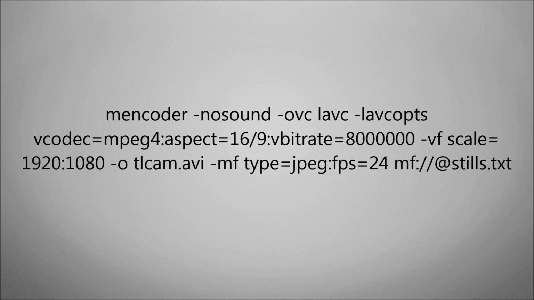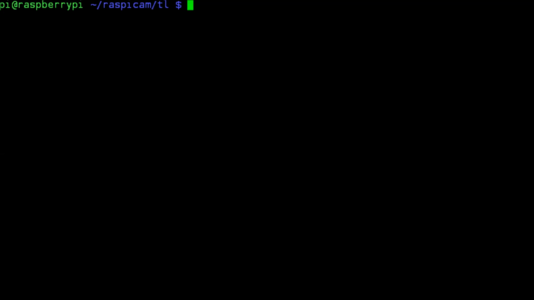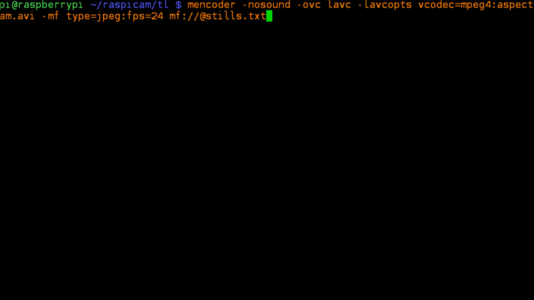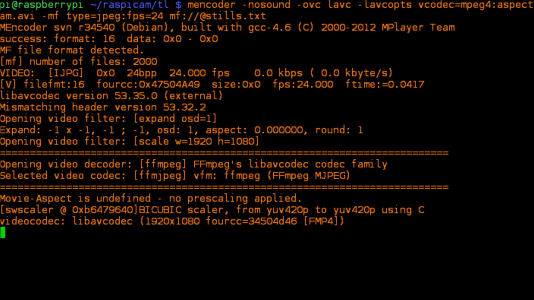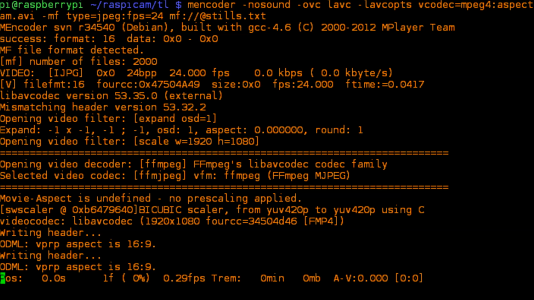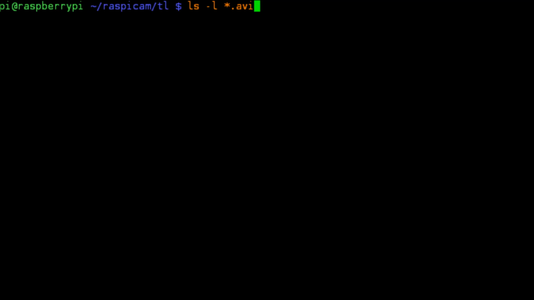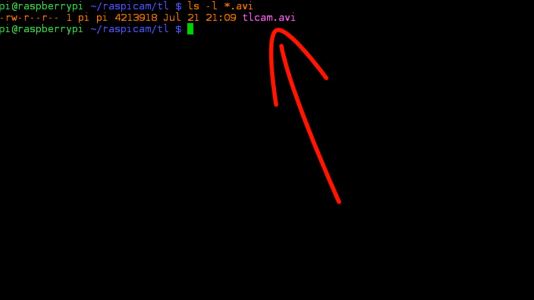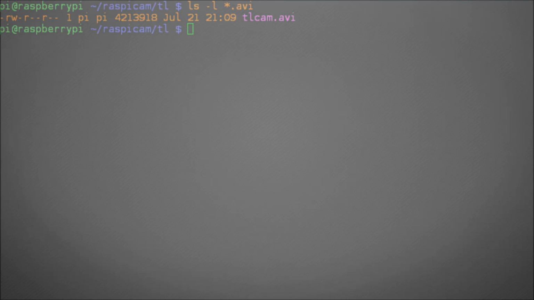Basically what it does is take those images, store them into an MPEG-4, and encode them at 24 frames per second. If you have any problems where your SSH session drops out and the video encoding stops, I'd recommend doing it via the desktop, so plug in a keyboard and mouse, or use VNC. It generally tends to be a lot more reliable when you do it like that. Once it's finished, if you do an ls and then *.avi, you'll see the .avi file there, which is a container for the MP4 file.